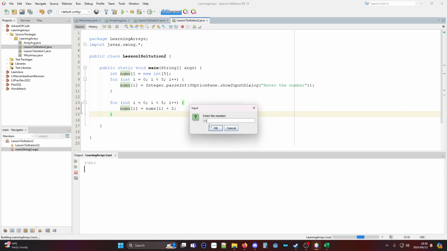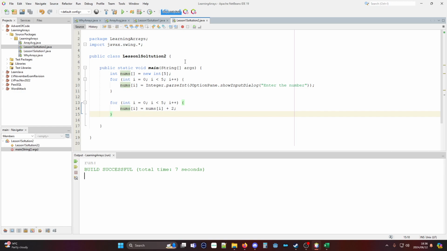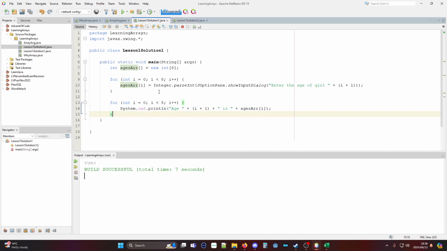Enter a number. 10, 15, 20, 25, 30. And you won't see any output because I didn't ask it to. So if you wanted to check, you could go through and do a println. Print them out.